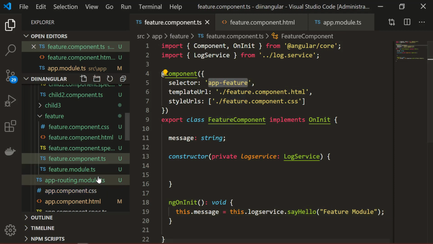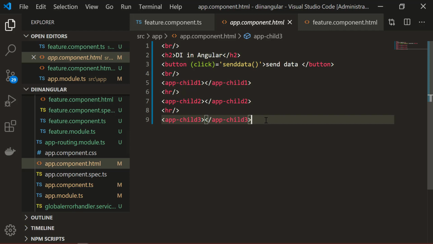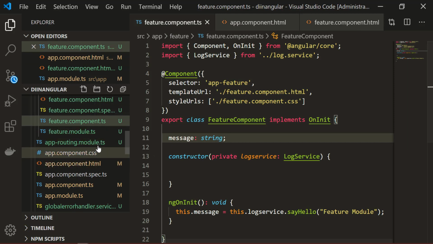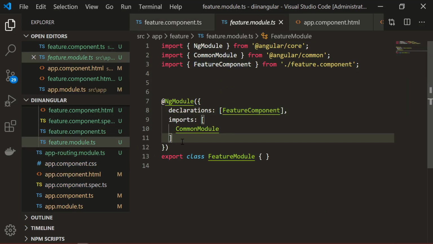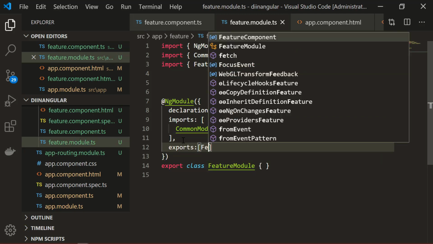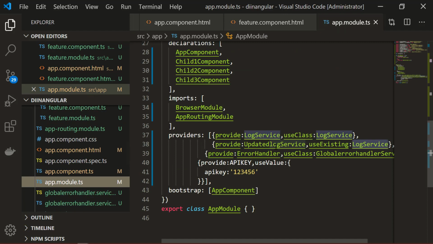So we can use that inside the app component, and right here in the app component.html, just after child3, let's add app feature as well. And also one thing you need to do is take this feature component and go to feature.module.ts and make sure that you have exported that as well. So here we'll say export, and we need to export this feature component. All right, so here we have added a module which is eagerly loaded, and we are using the log service which is provided at the application module level right here, and using that in the application.